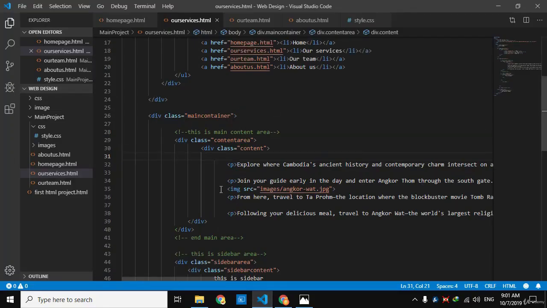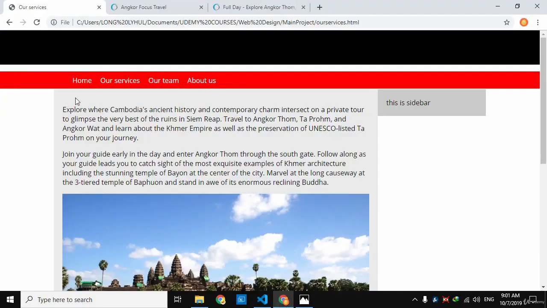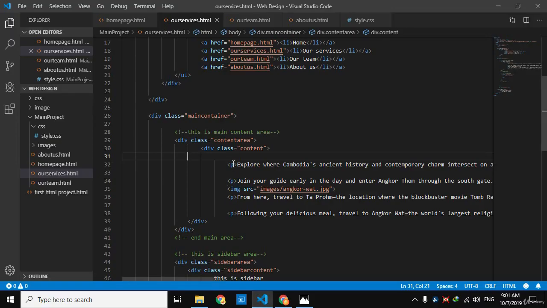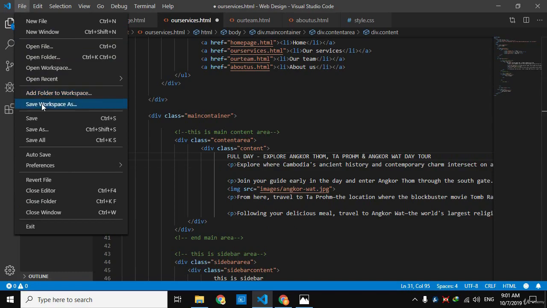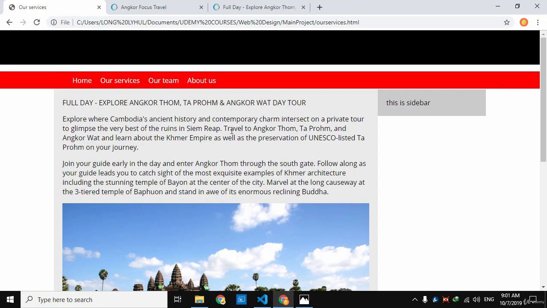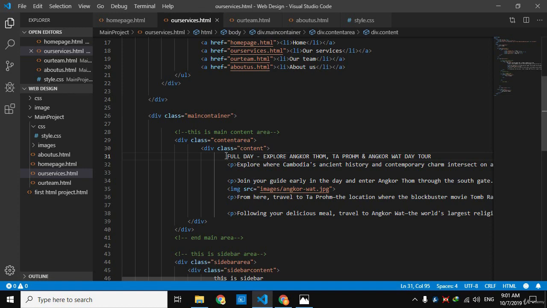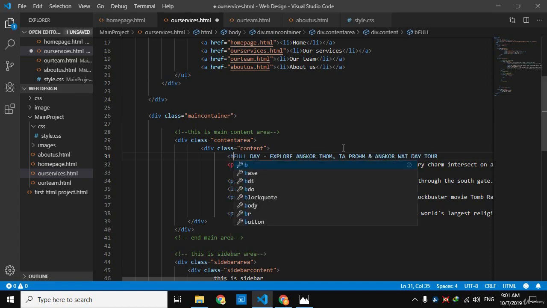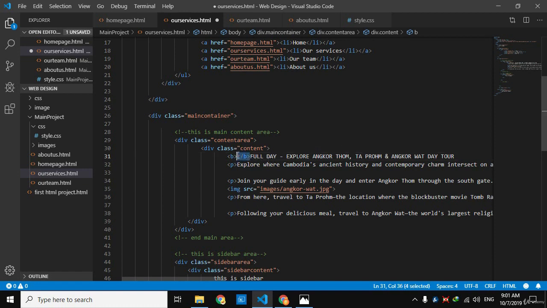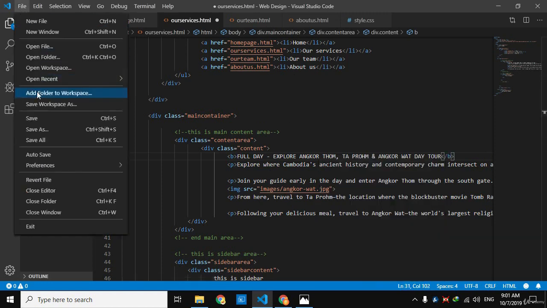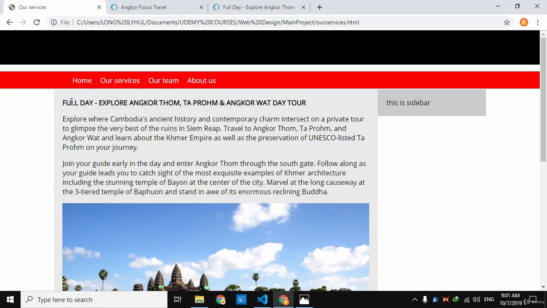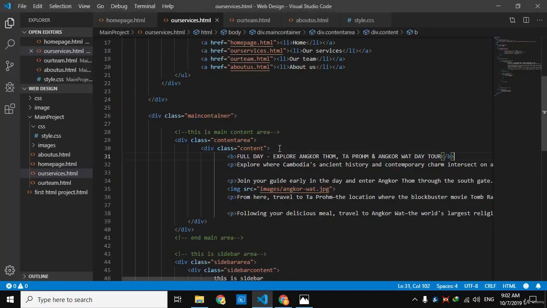I will add the title too. I copy the title from the website. Maybe add a title about this paragraph. Back to our services.html. Paste here. So, refresh. But I want bold text, so I can apply a CSS style to it. You can also use b10 like that. Refresh. It works, but I don't want it like that.